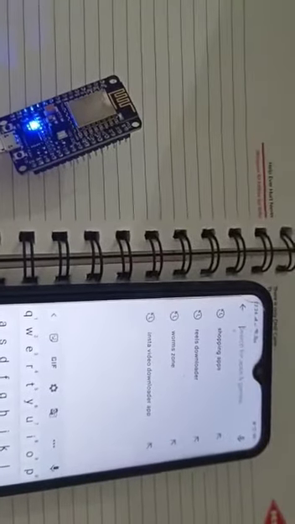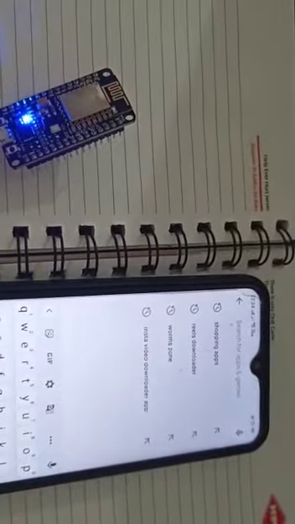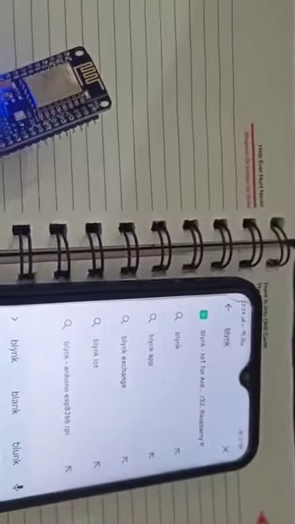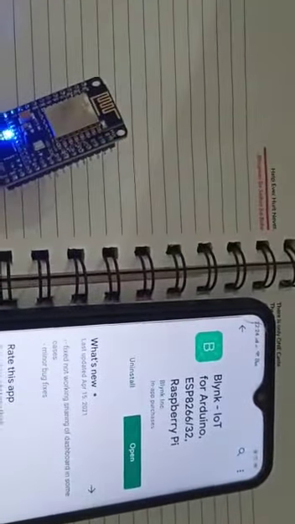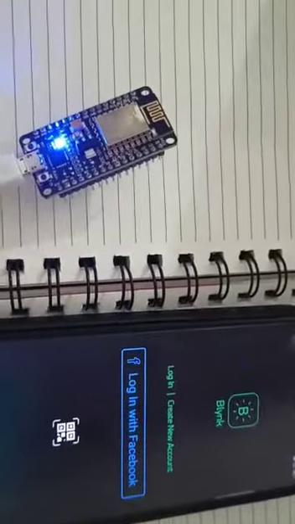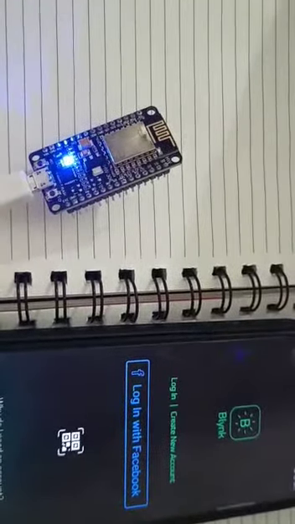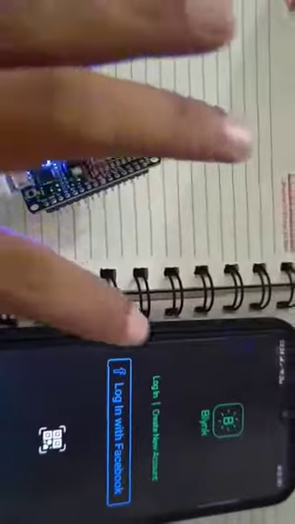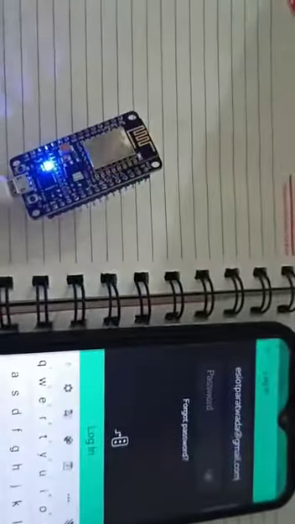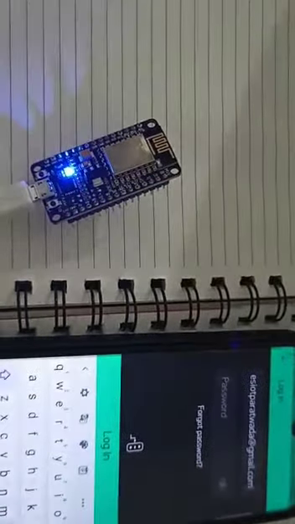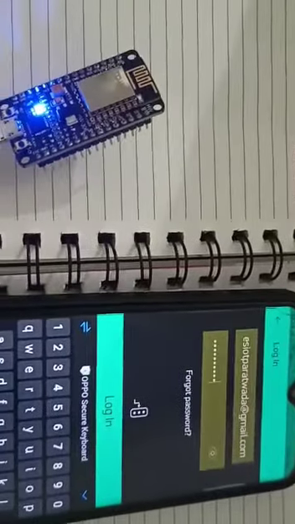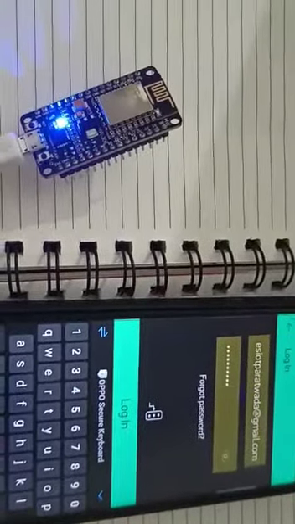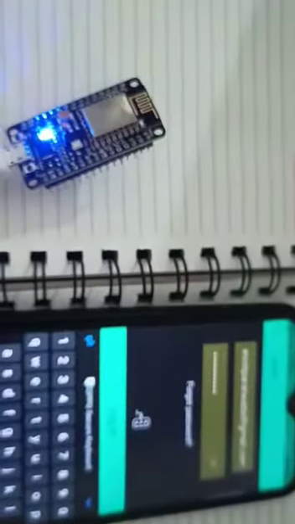First of all, we have to install the Blynk app on mobile. You have to click on this Blynk app. As I have already installed this app, I am opening it. First you have to sign up using your email ID. So I am logging in here. My email ID is isiotparatwada@gmail.com. Write your password here and log in.